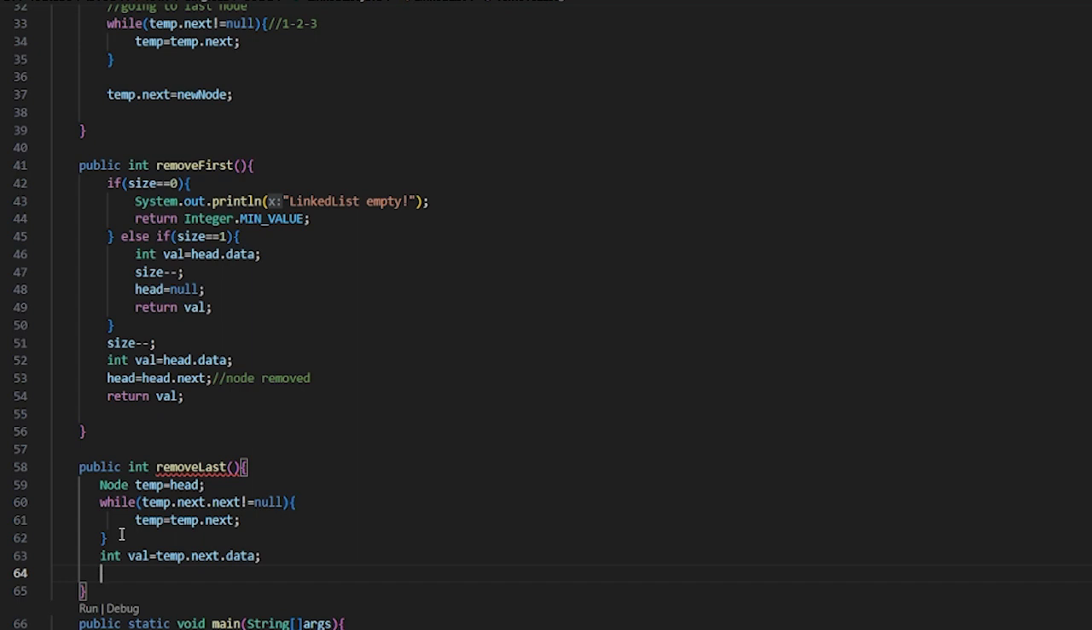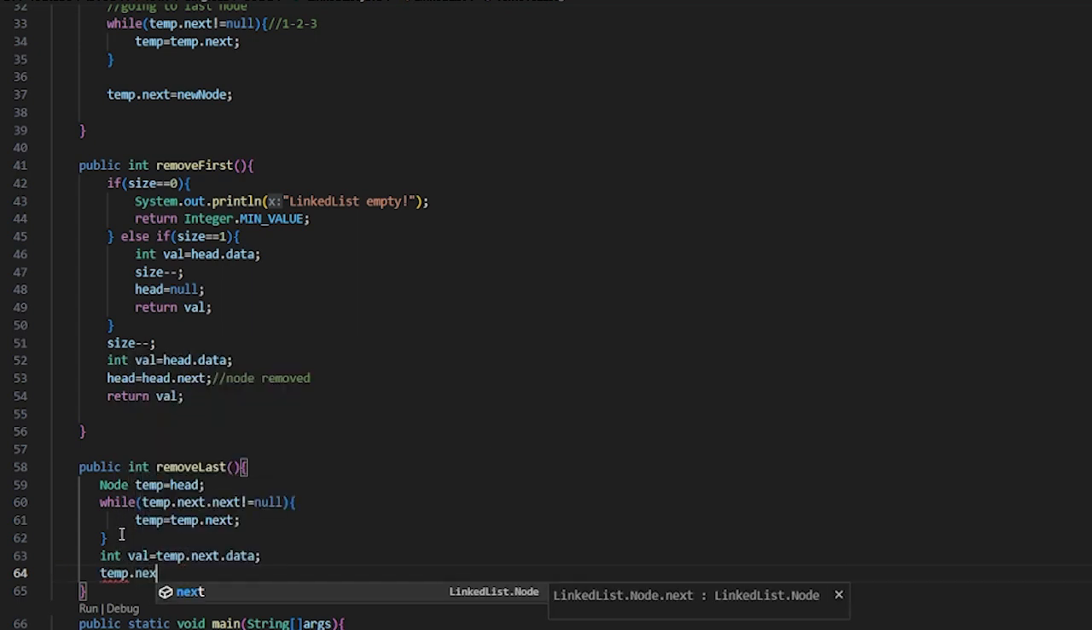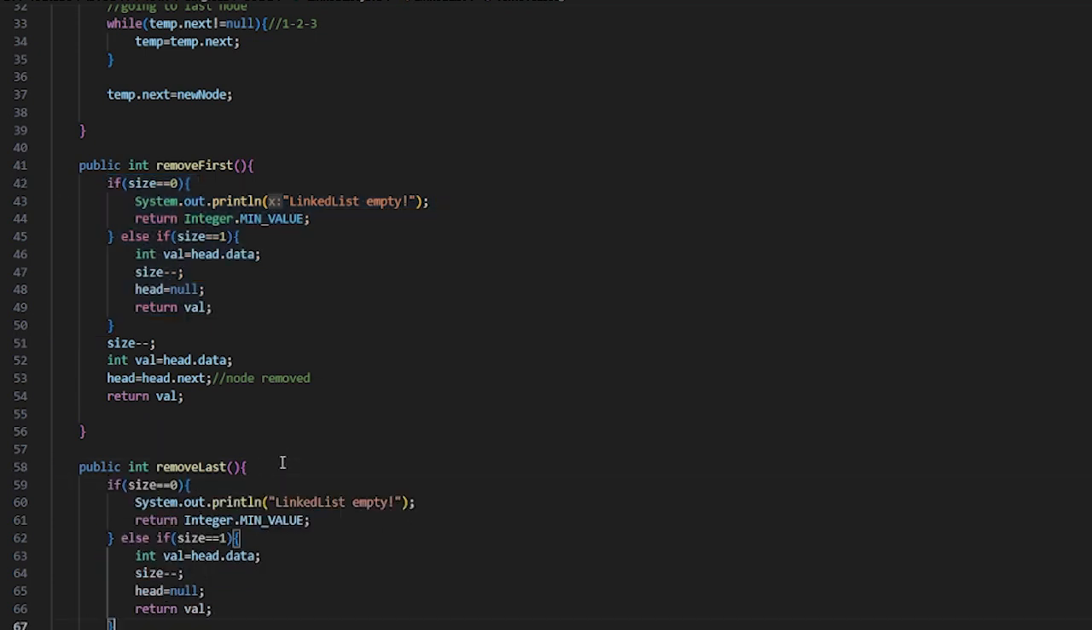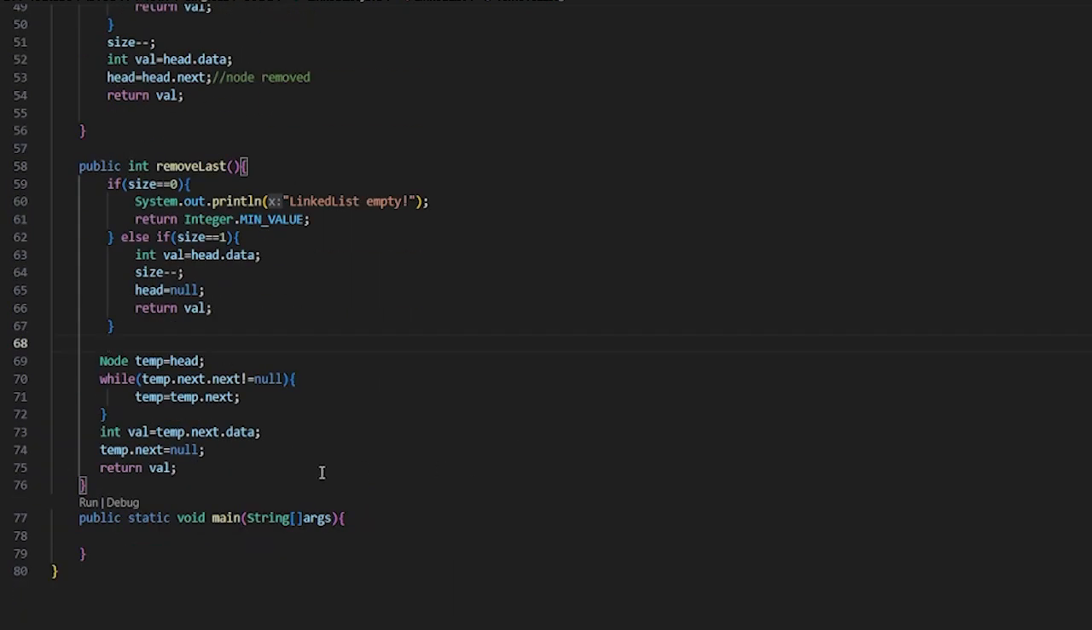Okay, so now we can just delete the node, no worries. What we do is temp.next is equal to null, right? And the garbage collector will do the rest of the work. Now return val, the value is returned. Okay, so this is the code. Now let us see the corner cases. The corner cases will basically be the same ones, so we can just copy and paste them here. These are the corner cases, right? And with this, we are done with the remove last also.